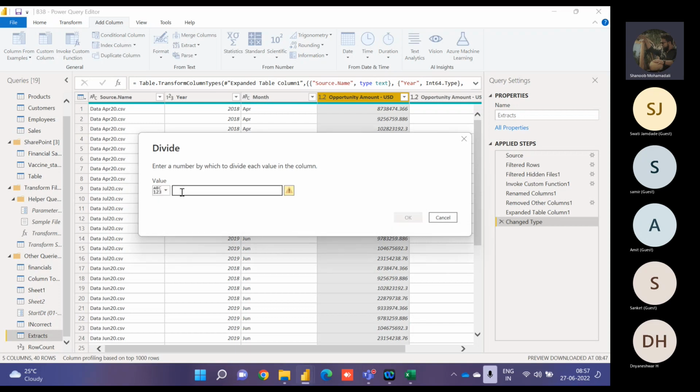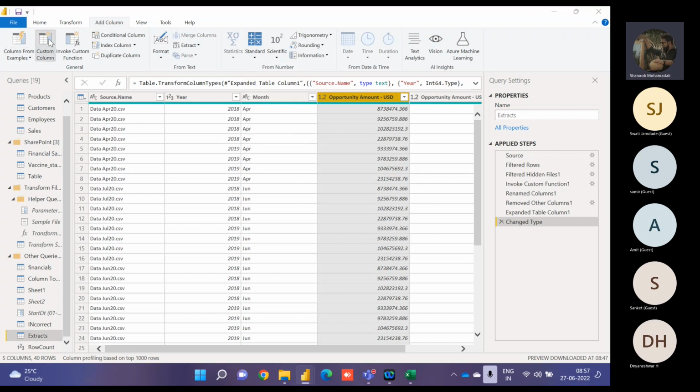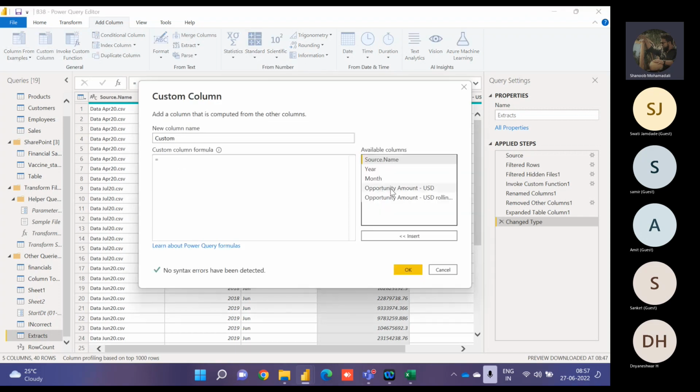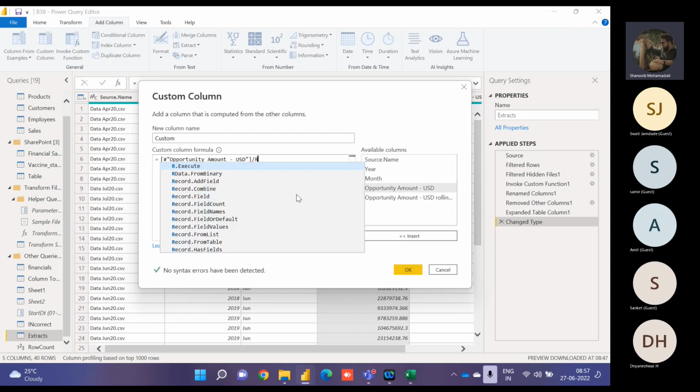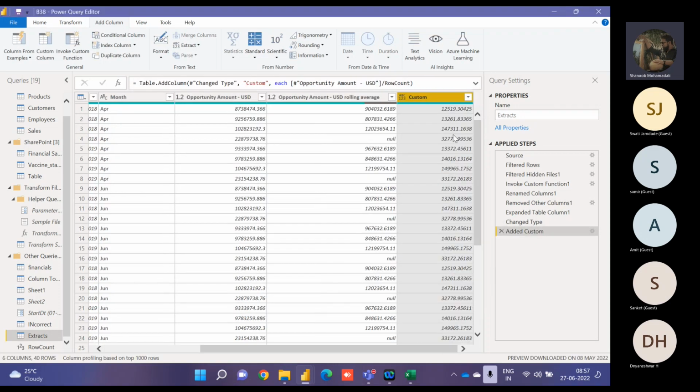Okay, that's not available. Let's do it in a simple way, because what we need is a dynamic value. So using a straightforward divide won't work. I'll have to use a custom column. So here I will say opportunity amount USD. Don't worry about this custom column, we will learn it in future. I'm just showing a demo of how we use that here. So I'll say row count. You can see that now it appears. You hit OK and you'll get the results.